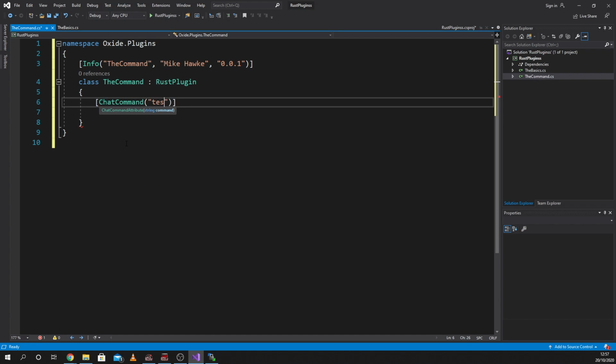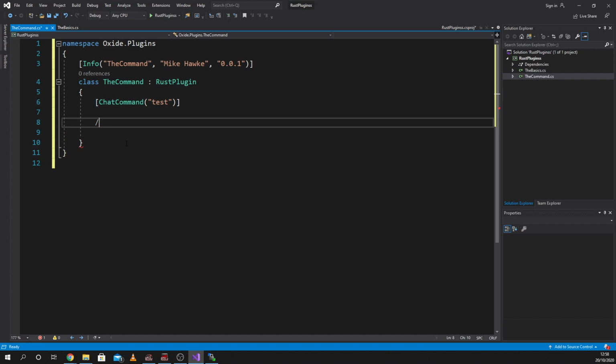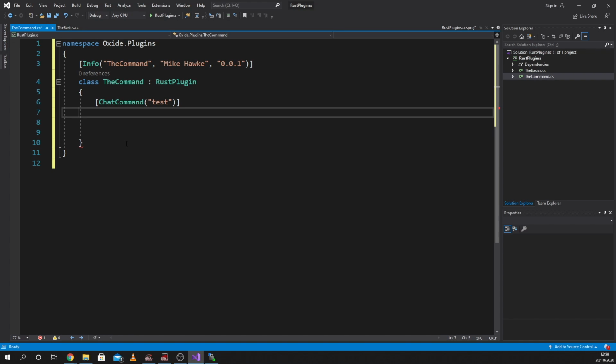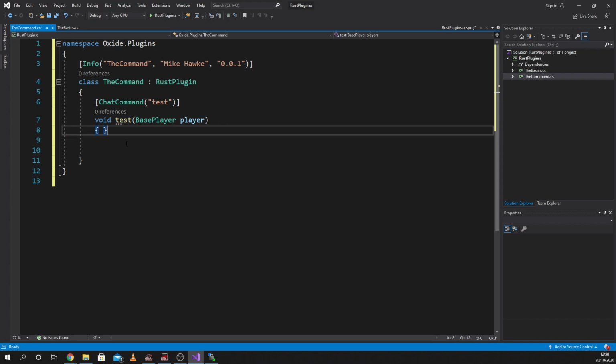Brackets, and then whatever we want to put in. So I'm putting in test in this case, and I'm closing it off. Okay, so that is the same as writing in-game slash test. This is a void, so we're going to call it a void, and we're going to call it test as well. All right. I'm going to use the function base player. Yes. I'm going to do player, player with a lowercase p.